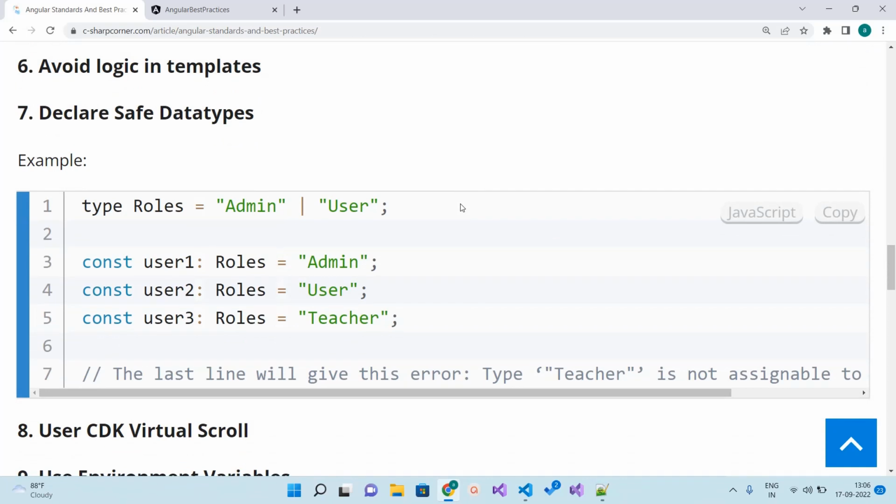Next is use CDK virtual scroll. CDK is a component development kit, and virtual scroll is a more effective way to present a lengthy list of components. By setting the container height to the sum of the element heights, virtual scrolling makes it possible to visualize the list in an easy manner.